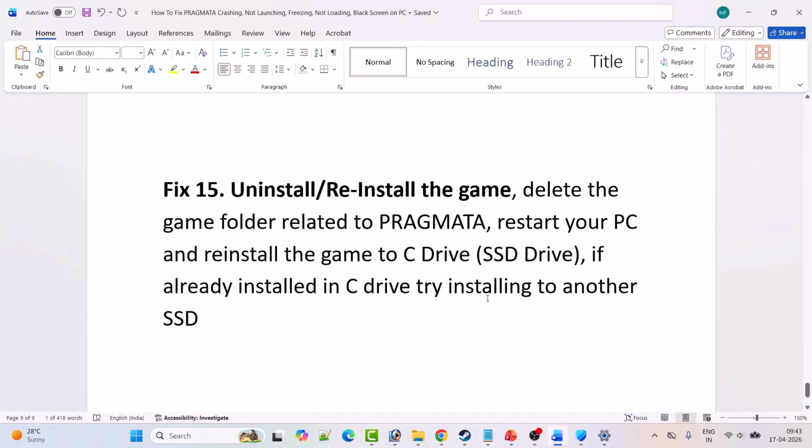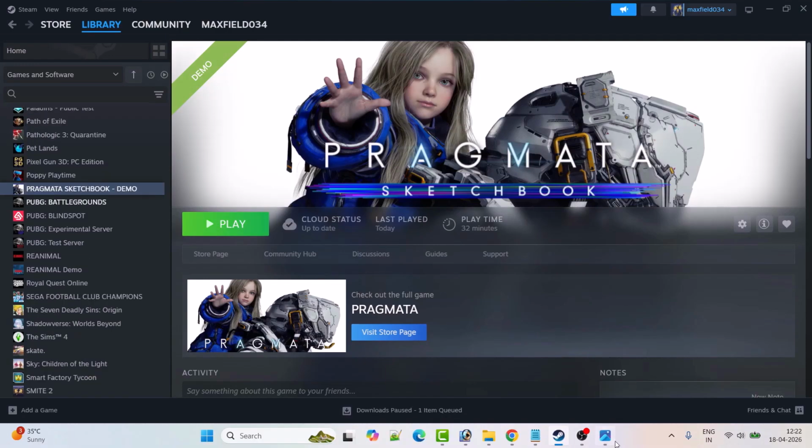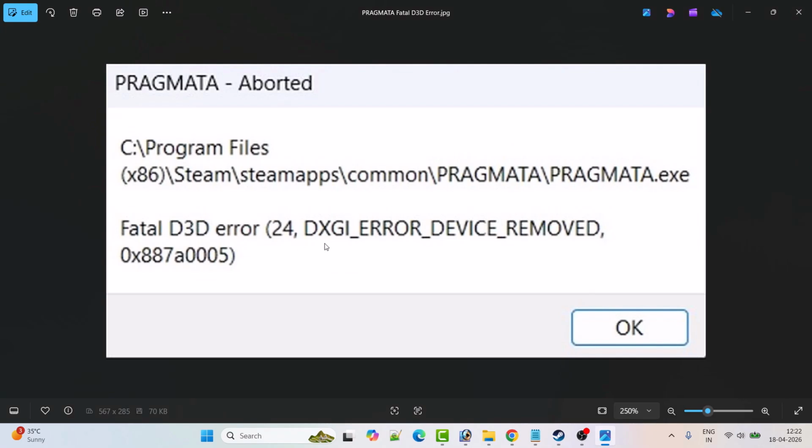Now after following all these fixes, if still your problem is not solved, then the last solution is to uninstall and reinstall the Pragmata game. So simply uninstall Pragmata game from your PC and then restart your PC and then reinstall the game to C drive, SSD drive. If already installed in C drive, then try installing into another SSD drive or external SSD drive, and then you can go ahead, launch the game and check. So by following these fixes, you can easily solve Pragmata game error, fatal D3D error, DXGI error device removed, 0x887a0005 on PC.